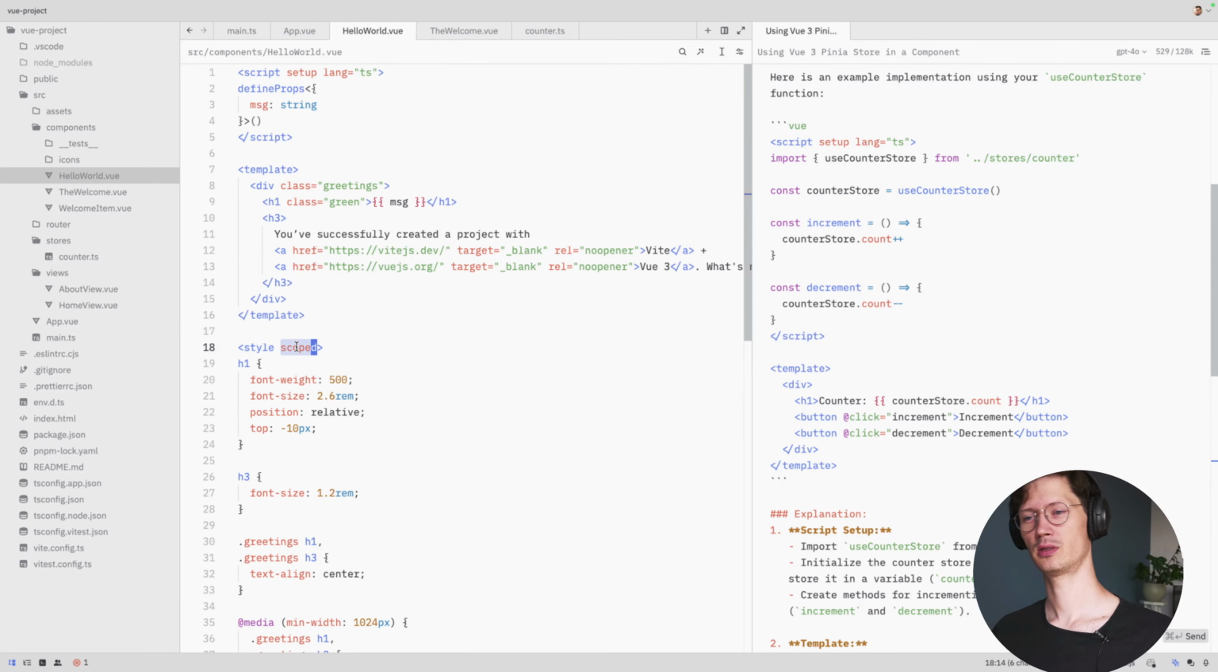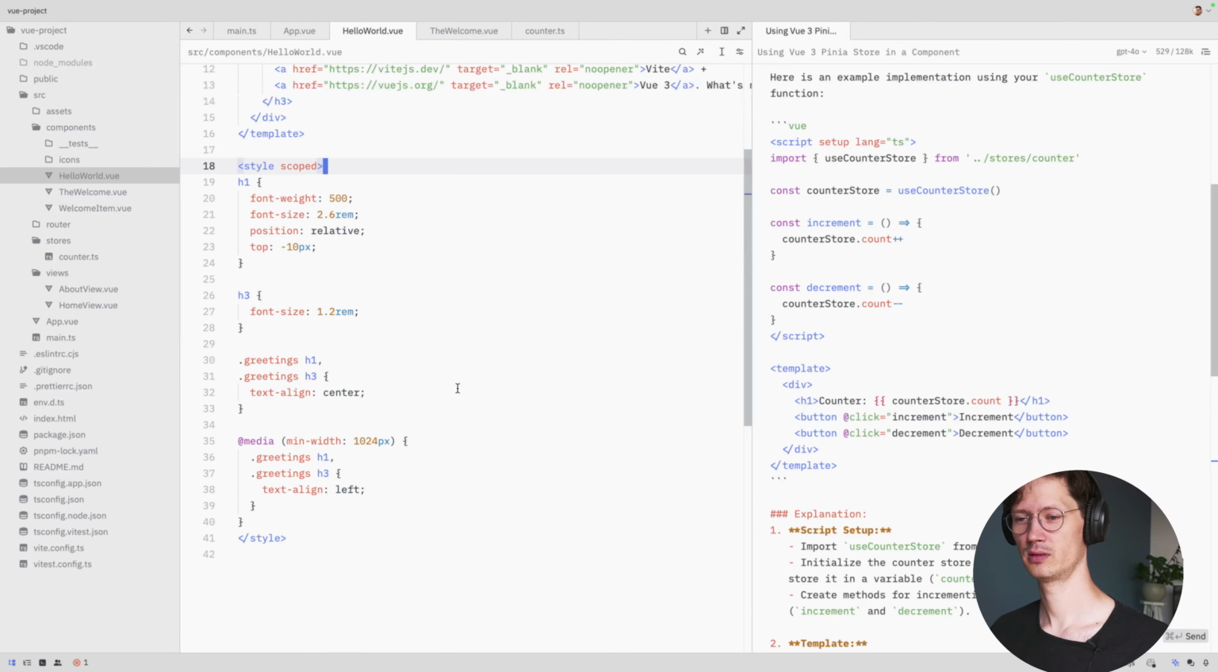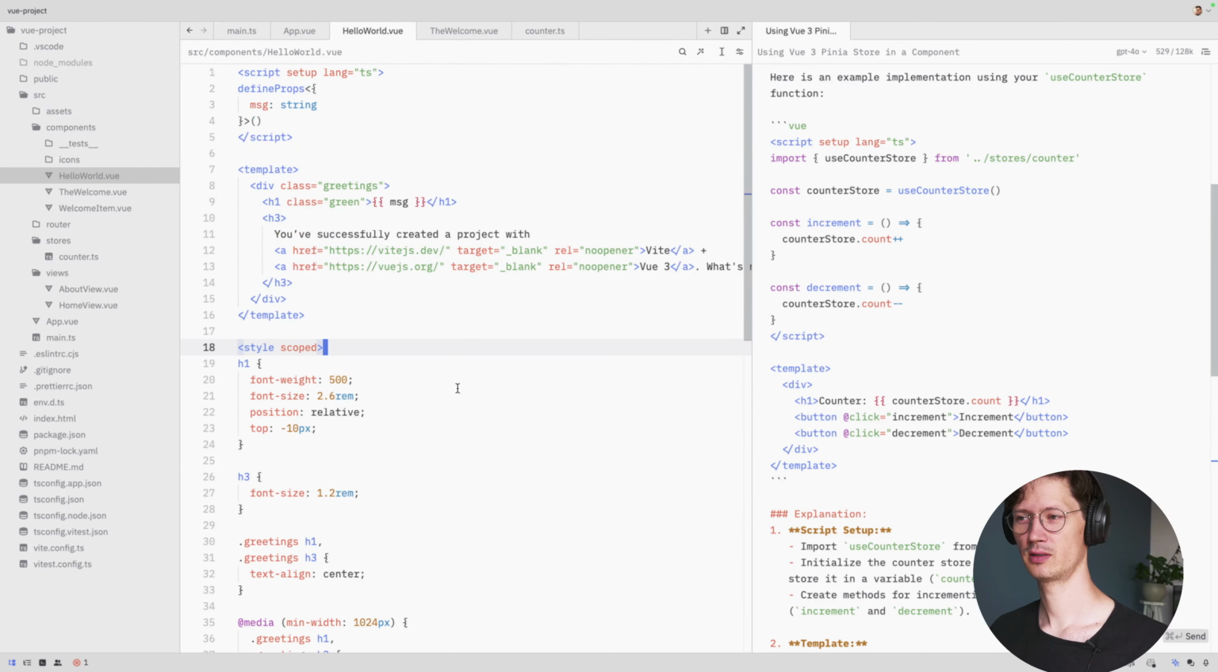Ooh, scoped. Does that mean it's scoped to this component? That would make sense. Sense it does make. Okay, coffee.